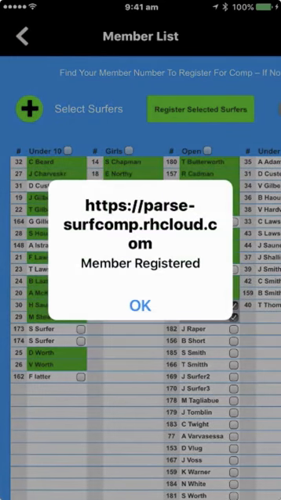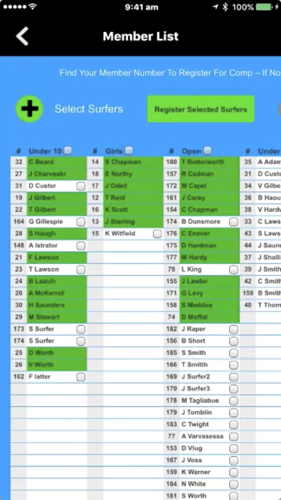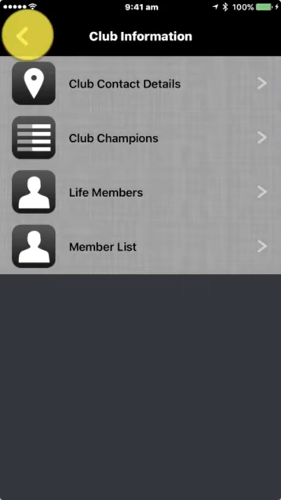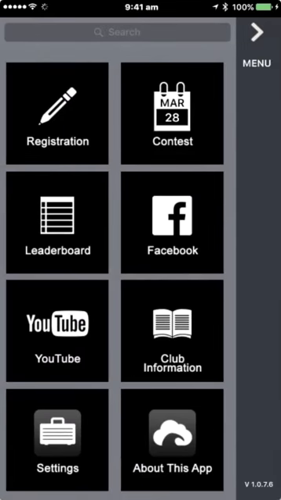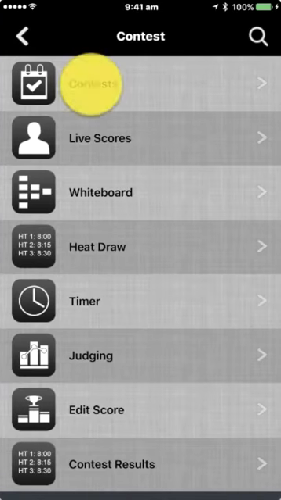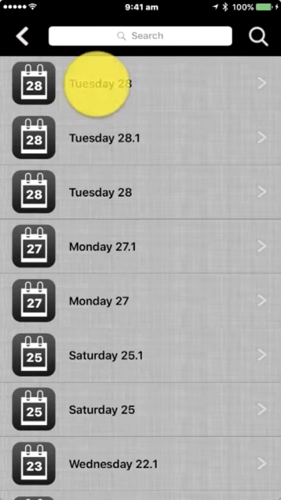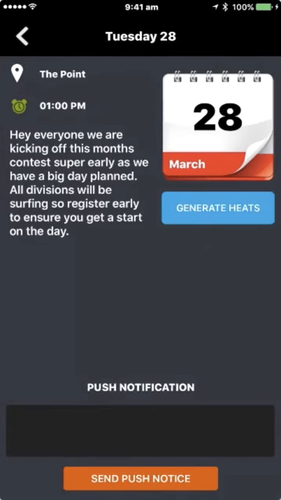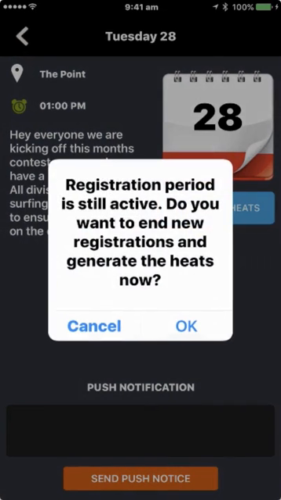As you can see, that's going through in real time, and we can click OK. Once that's done, click go back again through to the contest menu at the top right. Now we're going to select contests, and we'll see Tuesday 28. We're now going to click the Generate Heats button. What this does is create our seeded heats.